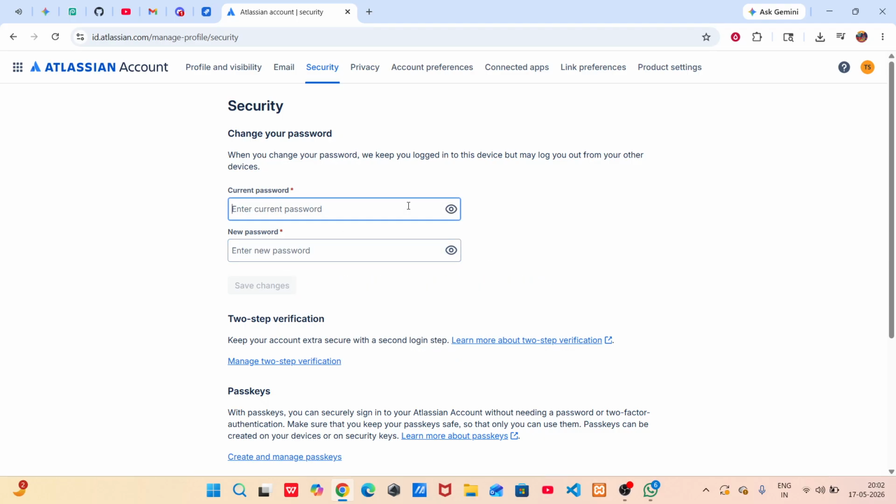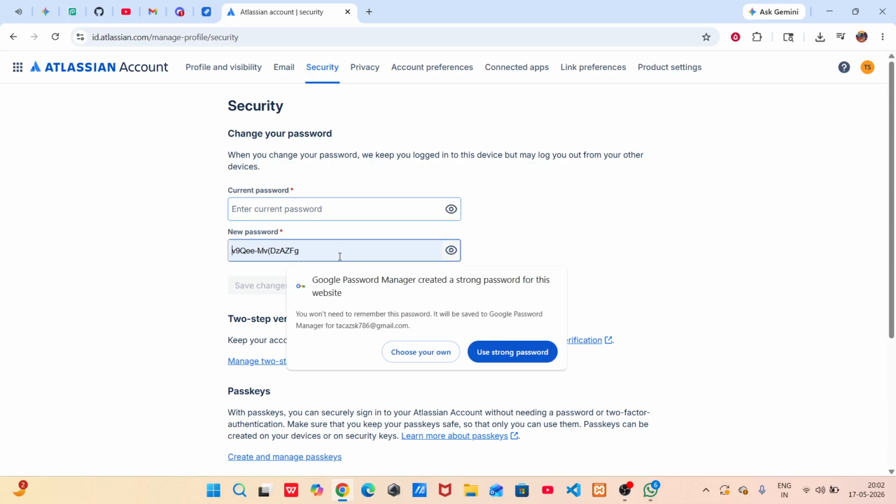Next, to ensure that it really is you making the change, Jira will ask you to verify your current password. This is a standard security measure. Just enter your current password in the provided field and hit Enter. After you confirm your identity, it's time to enter your new password. When entering your new password, remember to choose something that's secure, but also something you can remember. A good secure password typically combines letters, numbers, and special characters.